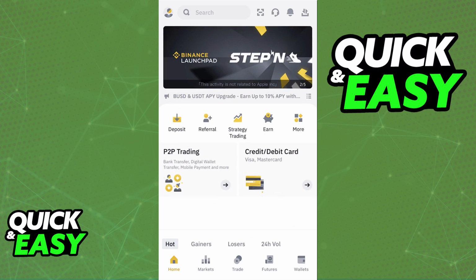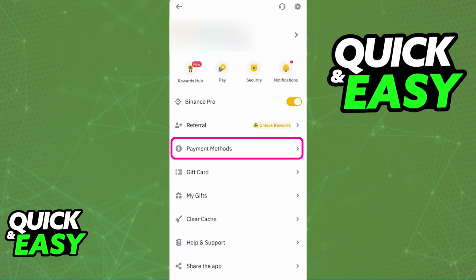In order to start this process and make sure that you can use Wise on Binance, go to the home screen and access your profile. Inside of your profile, tap the Payment Methods option. Usually it is going to be the third option from the top.